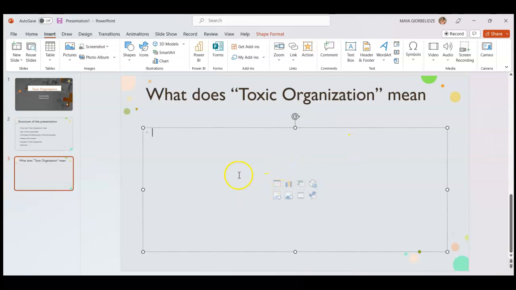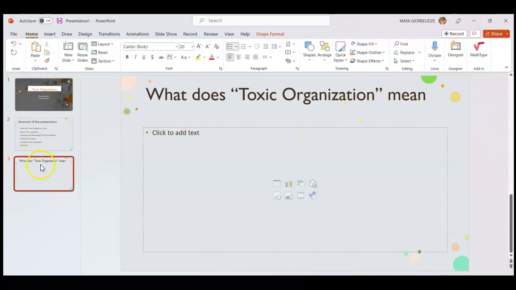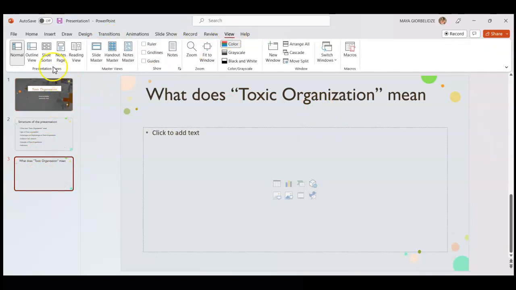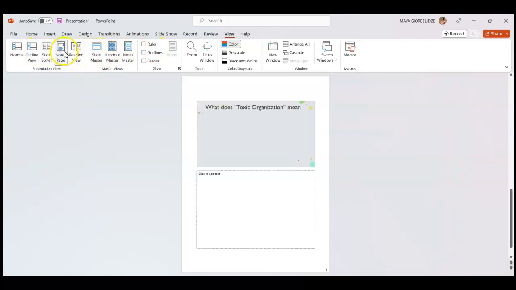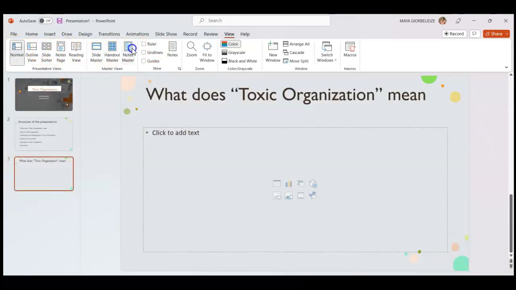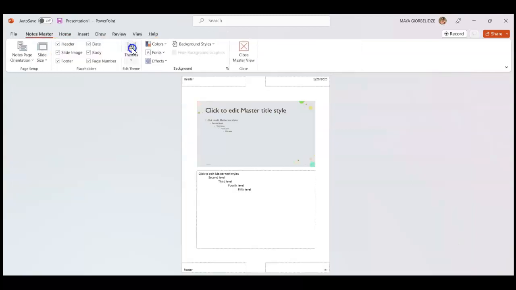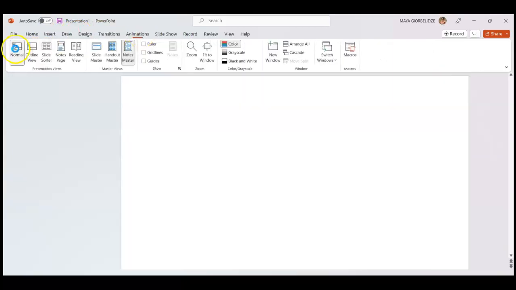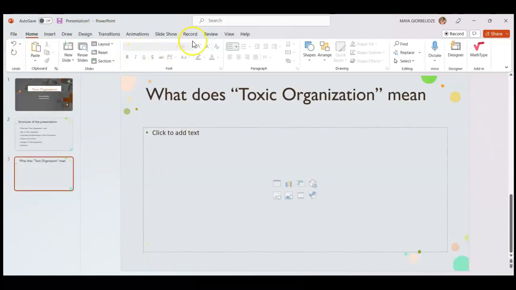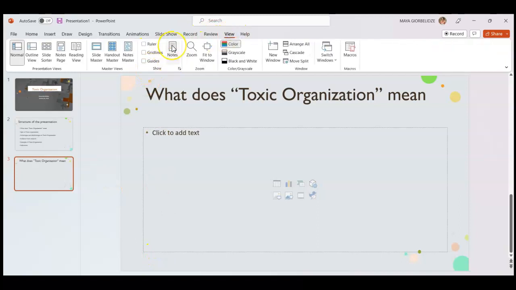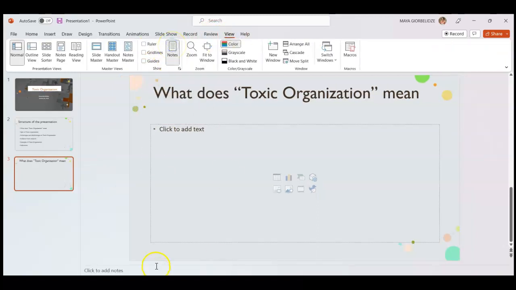But how I would like to structure it, I'll show you one slide so you have a better understanding in terms of the structure. So here, what a toxic organization means, we need to do View, and here is a notes page. No, we don't want Normal. We need Notes. Notes Master. Now, come on. We need Home, View, Normal. Where is my notes page here? Notes here. Here is the notes page. So here is a notes page.